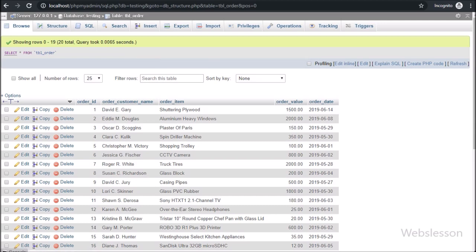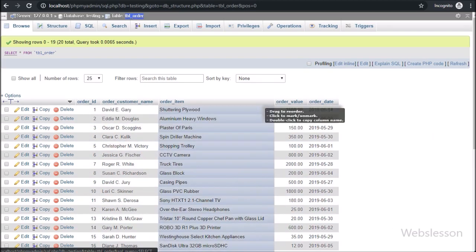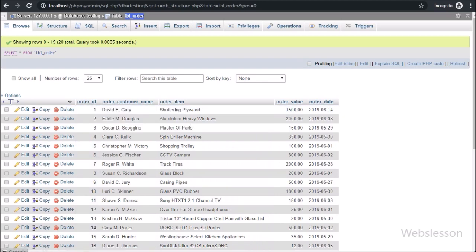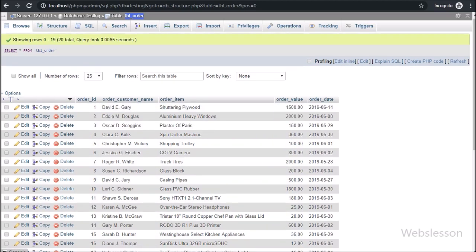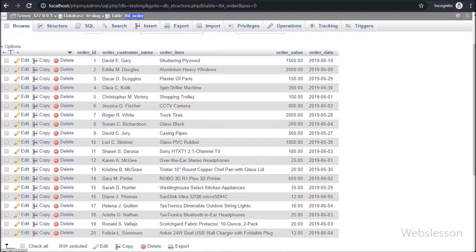This is our order table, in which we have stored order data. We will load this data into Datatable, make the sum of the order value column, and display it in the footer of Datatable.